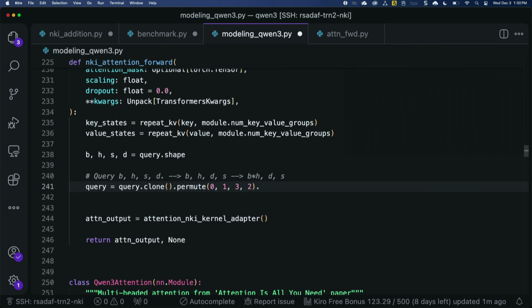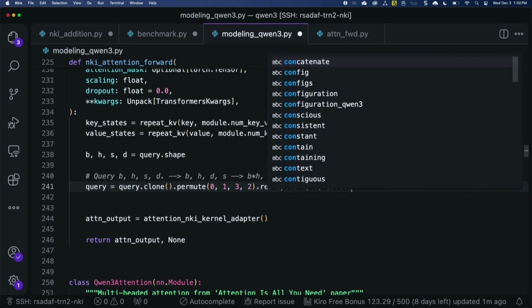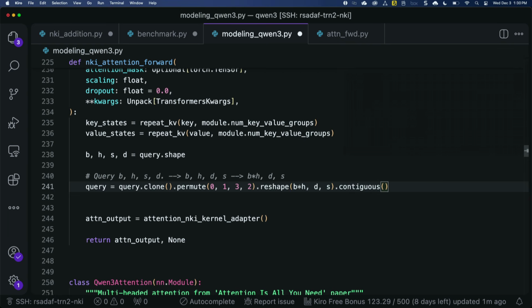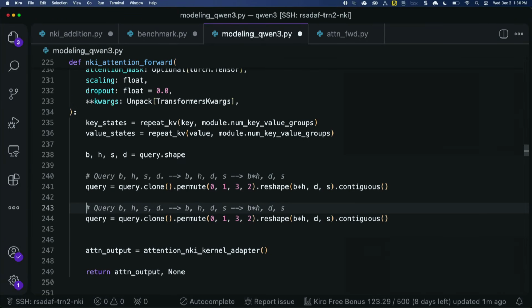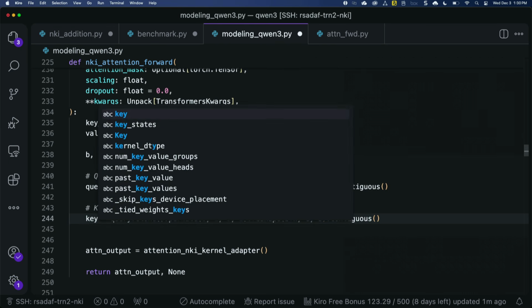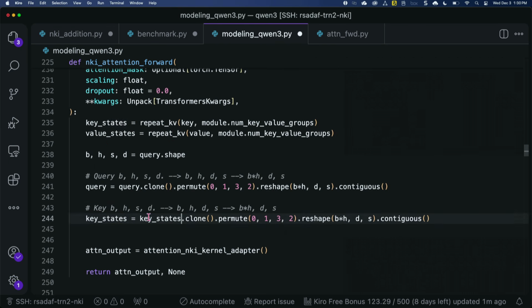And then we will reshape it to B times HDS, as simple as that, and we ask it to give us a contiguous memory location so that it's optimized. Fair enough? We just reshaped our query tensors. That's it. Now, similarly, we can do the same for the key tensors as well. Our key is in exactly the same shape, so we just need to change the tensor names here to key states, and everything remains the same.